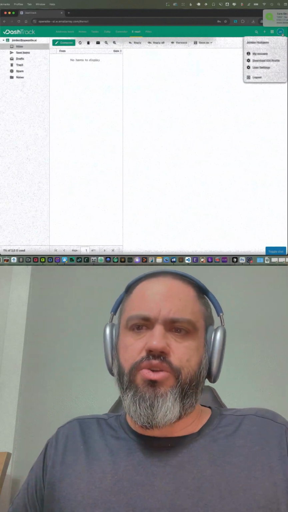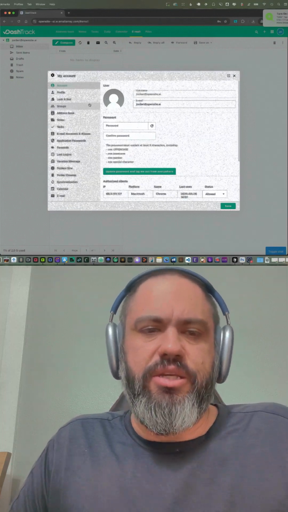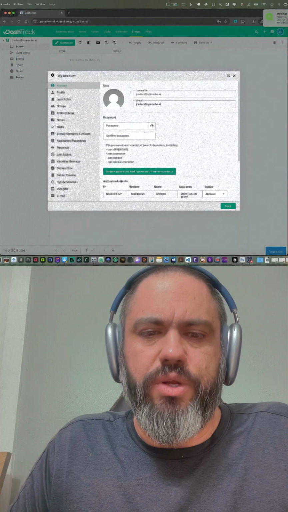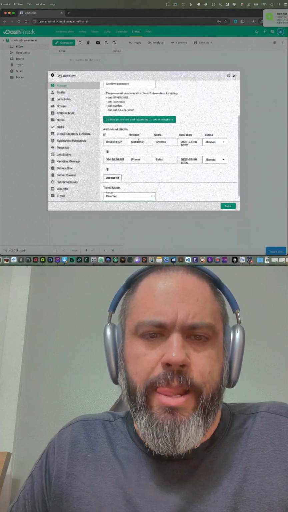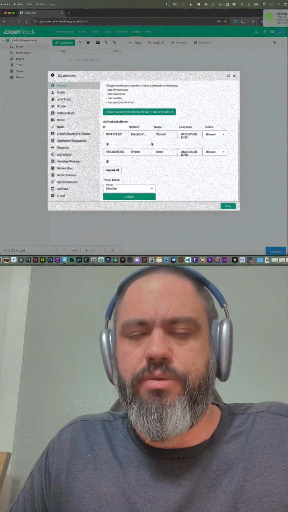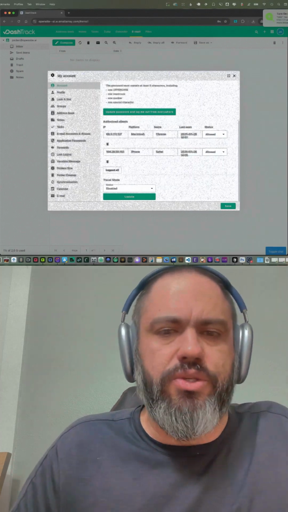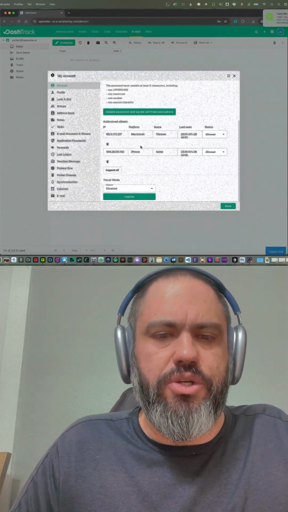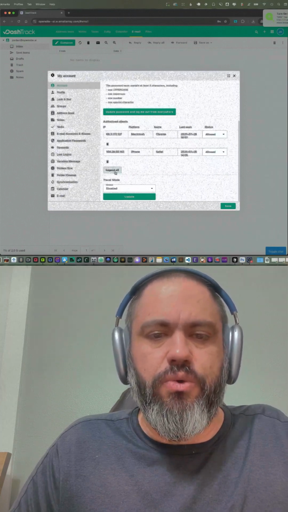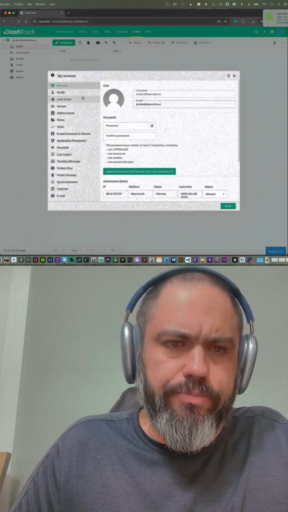Now, if you click on your avatar here, you can click on account, and this is where you can define all kinds of rules, everything from your name. This is where you can reset your password. This shows you all of the clients that are logged in. So if you want to make sure that your phone and your computer are the only ones logged in, then you can come here and make sure that's how it's set up. You can also log out of all of them automatically by clicking this log out button.